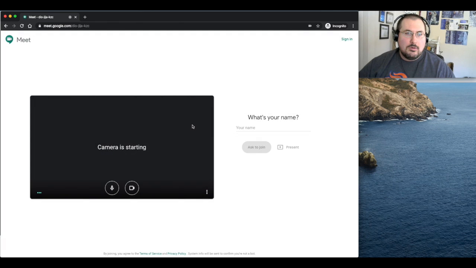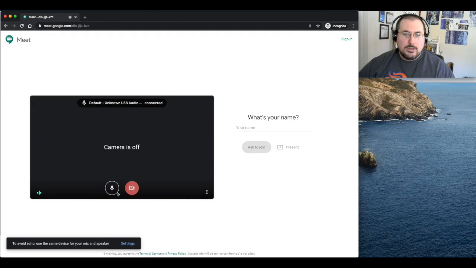And I'll click allow. You'll notice that one of the things that is different about this screen is that normally if you go into Google Meet, it'll just say join right as you get there. But because I'm not signed in with any account, it's just going to ask me, what's your name? So I have to provide a name in order to ask to join. And we'll talk about that in just a second. So I'm going to put in a name, and then I'm going to click Ask to Join.